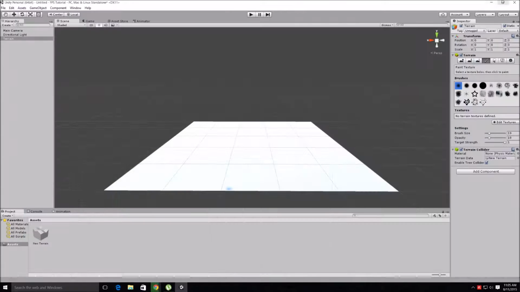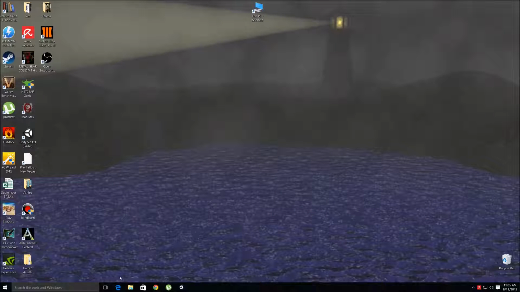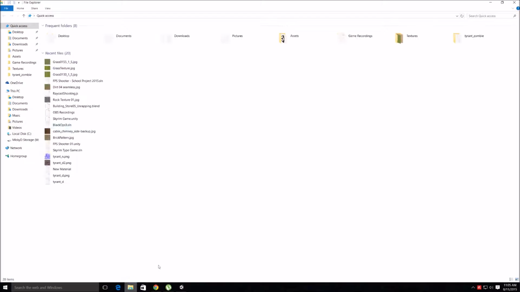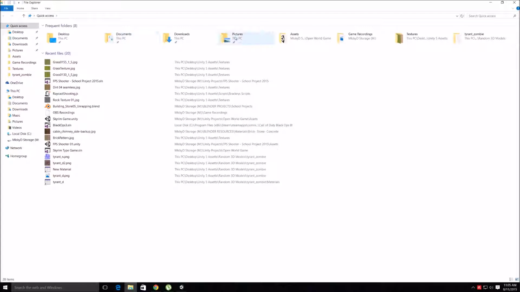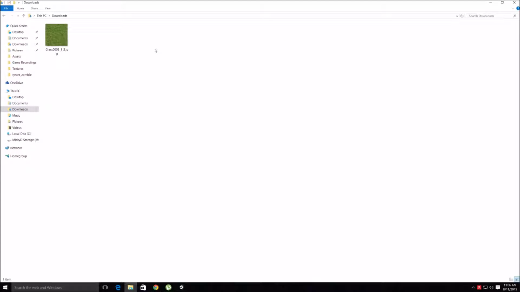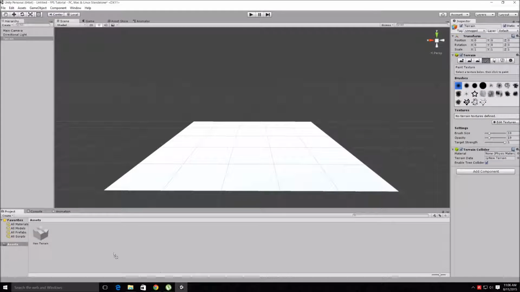I'm going to get out of here. I'm going to go back to my desktop, and the things that I get off the internet will be in my downloads folder, and there it is there. So to bring this into Unity, once you've downloaded it onto your computer, just left click on it, drag it down here to Unity, and then into your assets folder. It'll take a second, and now we have it.